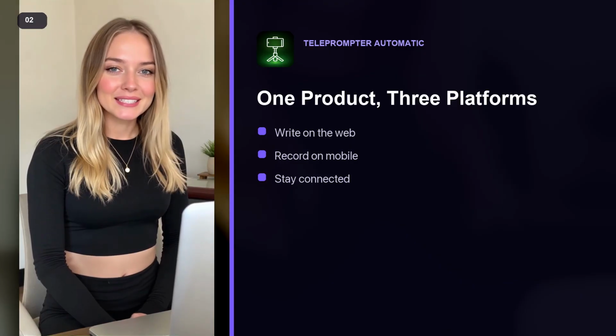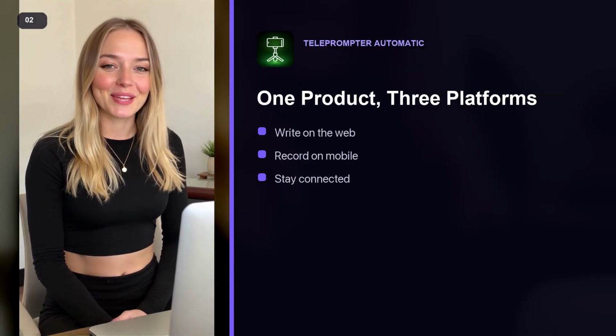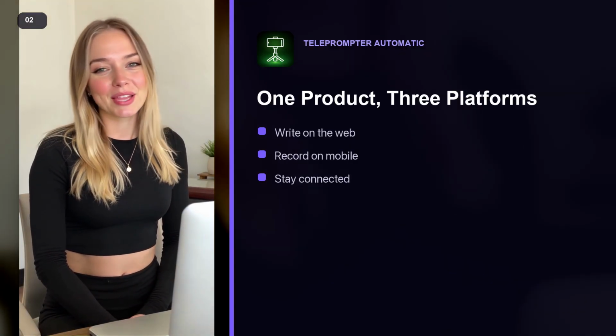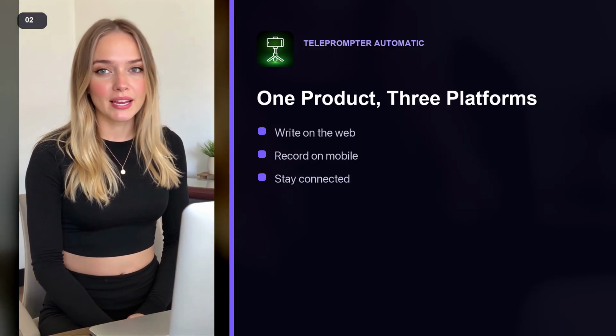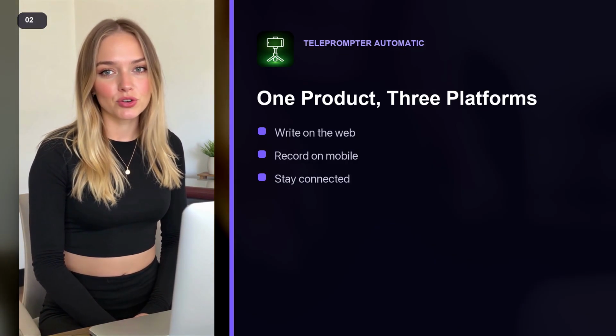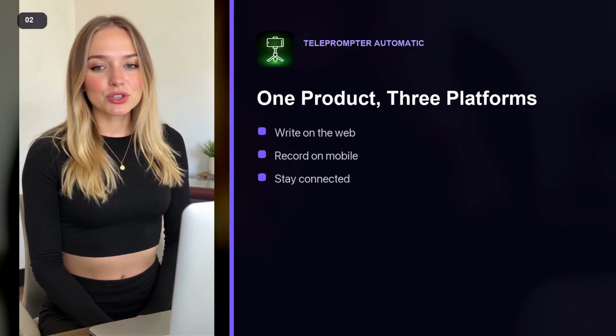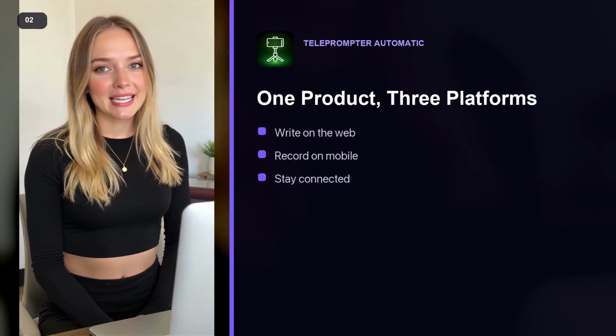The core idea is simple. Use the device that makes sense for each stage. The web version gives you a larger screen and a physical keyboard for writing, importing, organizing, and rehearsing. The mobile apps turn the script into a complete recording setup.